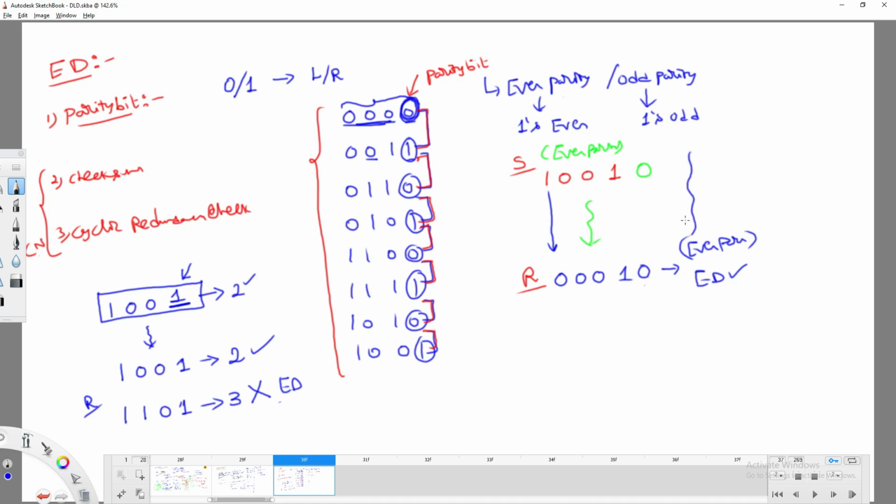See, not only can you add the parity bit at the right side, you can add it at the left side also. 1001, at the left side also you can add. So you can add it at your wish. But the simple thing is you have to add depending upon what you want, whether you want the number of ones to be even or odd, right? So this is the thing you have to follow.